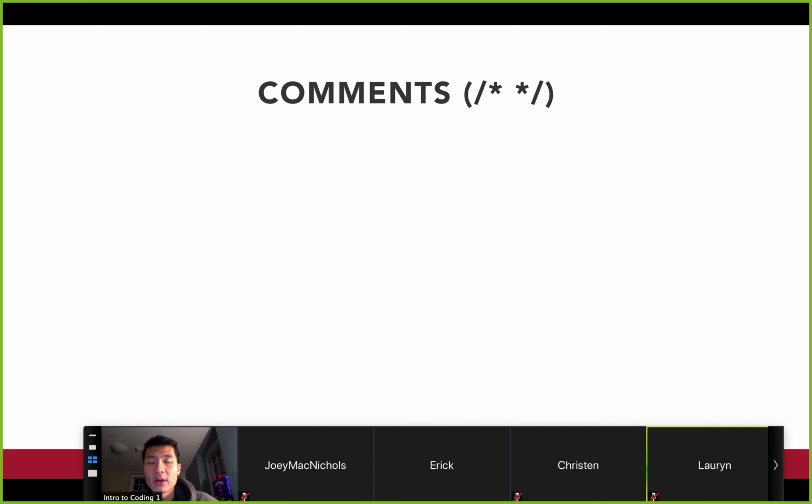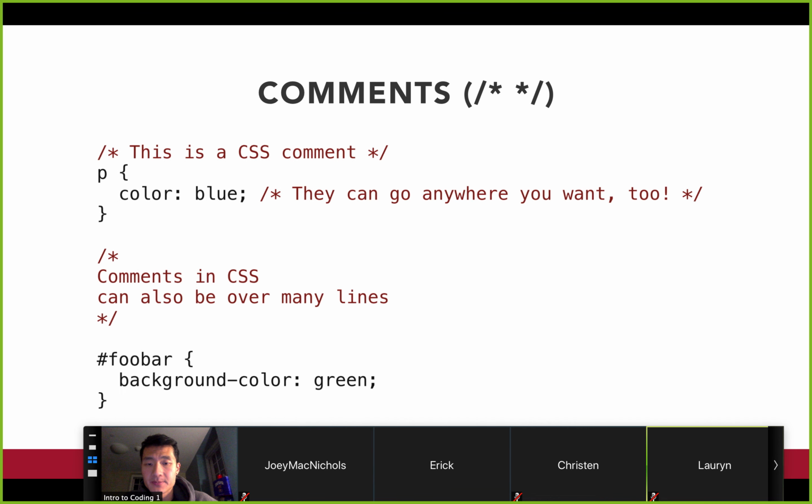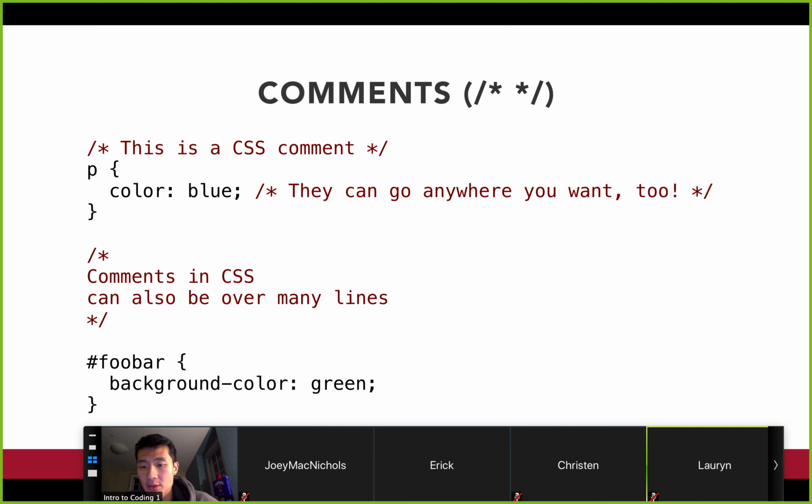And the way to write a comment in CSS is just with a slash asterisk, and then to close off the comment, we have an asterisk slash. Notice how on the first line, we have a comment that exists on one line. Then we have a CSS rule that finds all of the p tag elements on the page and changes the text color to blue. At the end of that declaration, we have another comment. And then we have a multi-line comment followed by the very last rule, which just says, find me the element with the ID of foobar and change the background color to green.